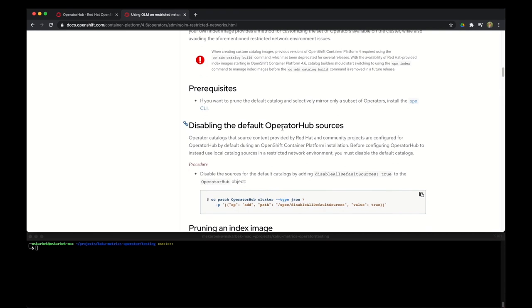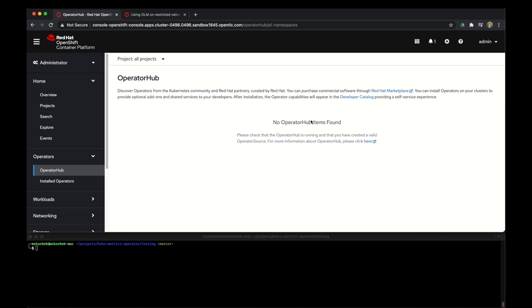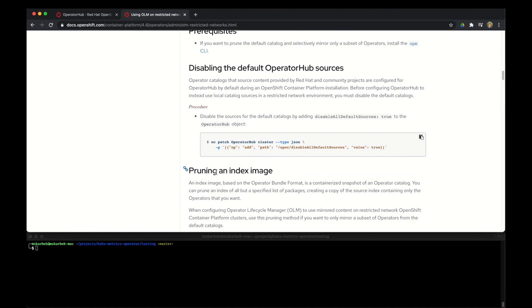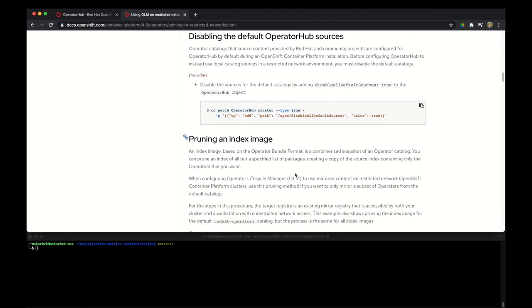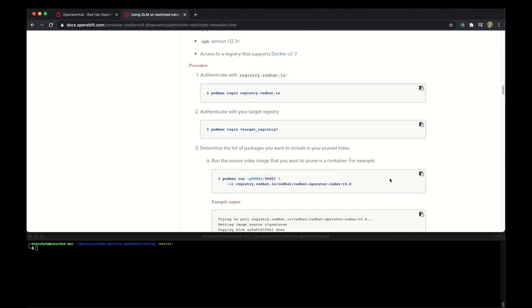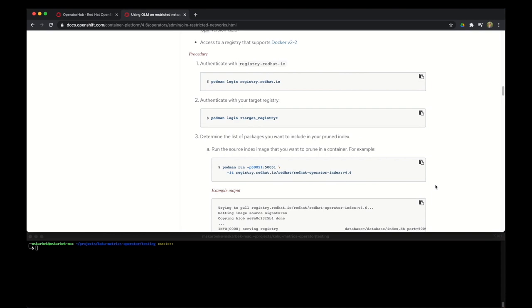After disabling the default operator hub sources, your operator hub should look pretty much like this. There should be nothing here. So if you come back to this page, we recommend pruning your index image because there are quite a few operators in the community repo. You don't necessarily want to build your mirror catalog using all those operators.